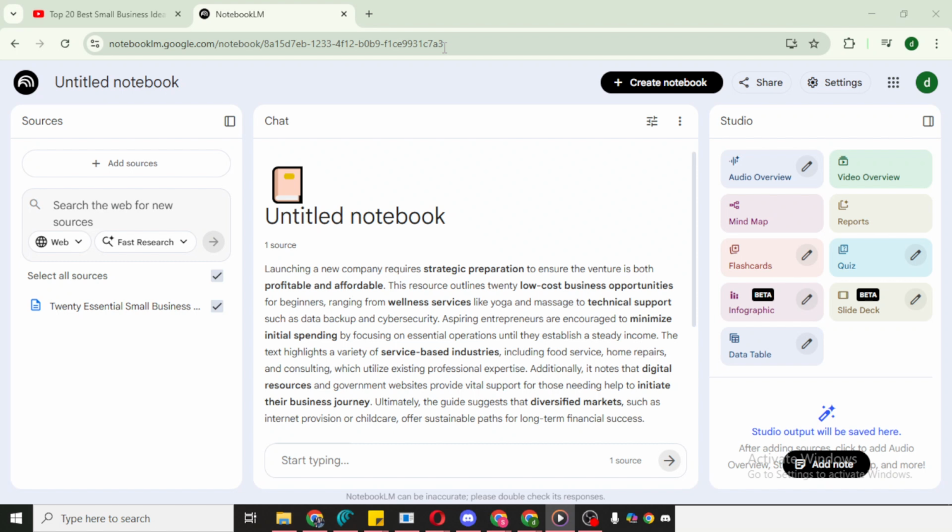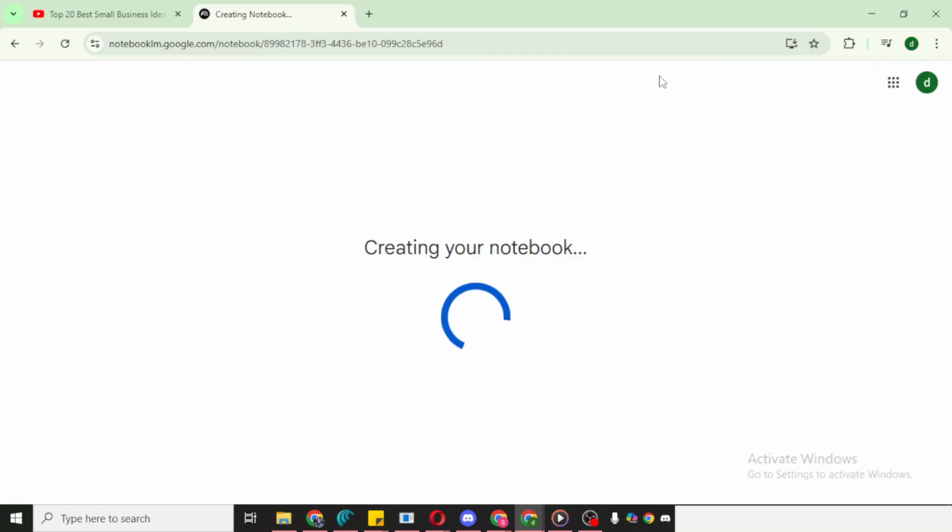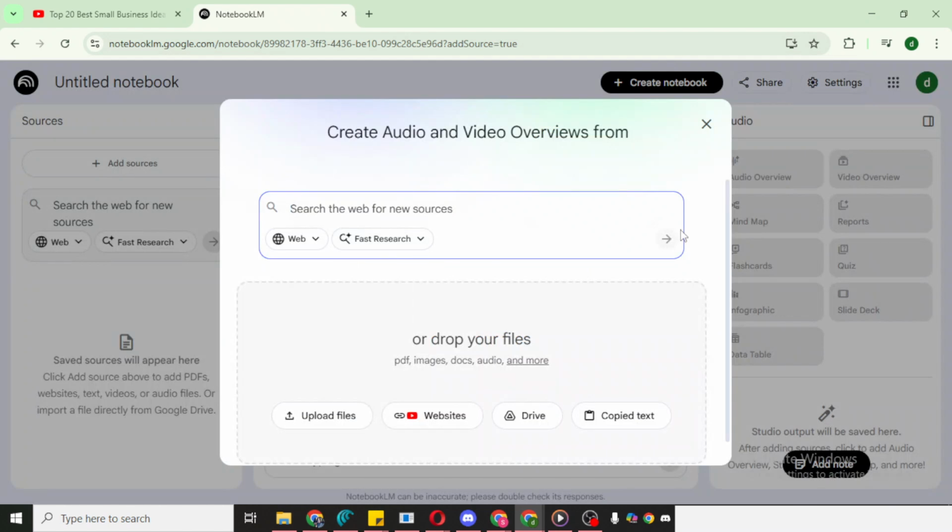Next, look for the button that says Create Notebook. It's usually easy to spot near the top or in the sidebar. Click that and you'll be prompted to add a source. This is what powers your notebook. You have two simple options here, a website or your drive.